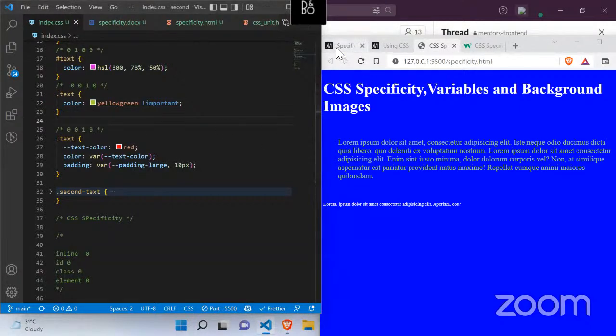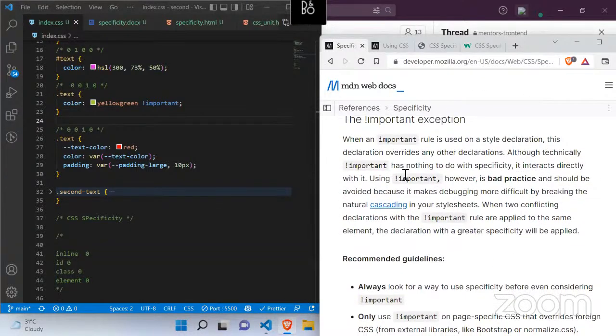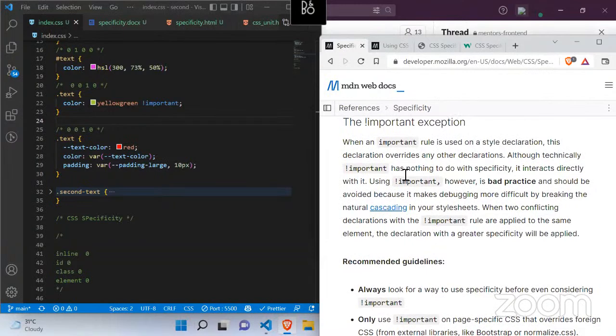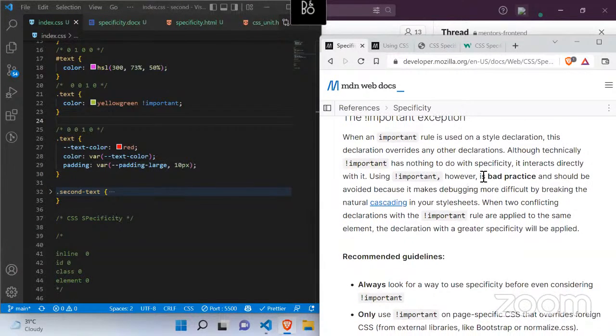Now if you check, there's a lot of warning that it's not always recommended that we use important. Yes, it's not always recommended. It's just a bad practice, as it's been said.